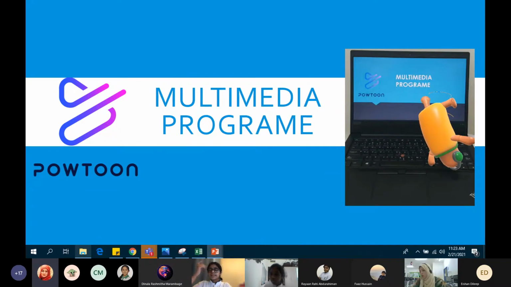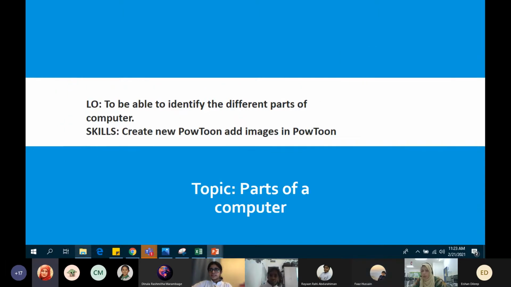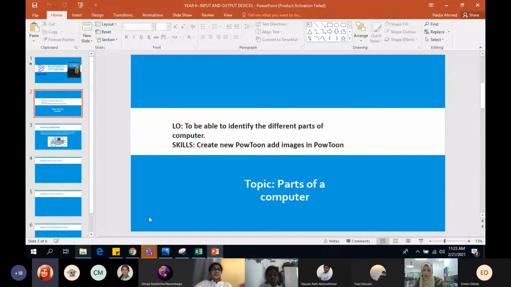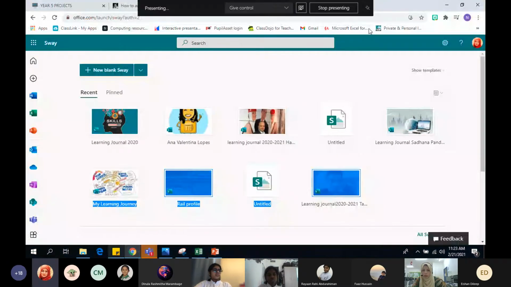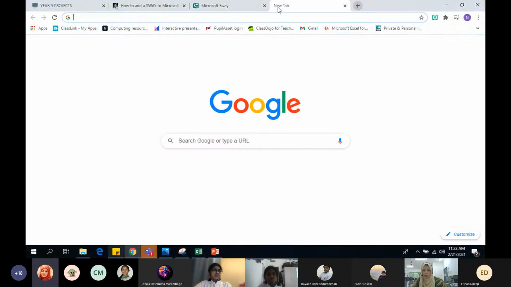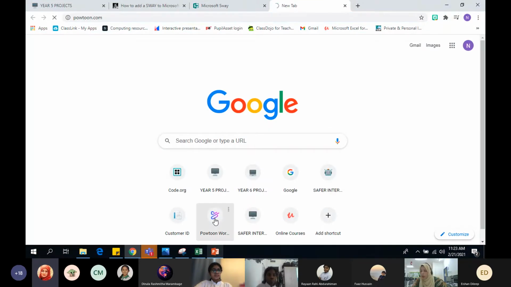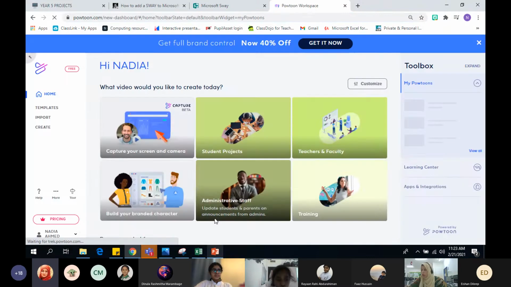Now, please don't look at the task sheet first. What we are going to do is continue Powtoon, which we started in the previous class. You need to add some information about input and output devices connected with computers. Everyone already has their account on Powtoon. We'll open the same account, and this time we are going to create our own from scratch. Earlier we've been using templates. This time we are not going to use templates.